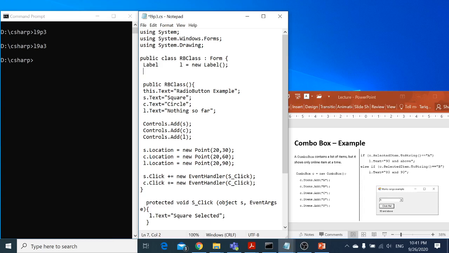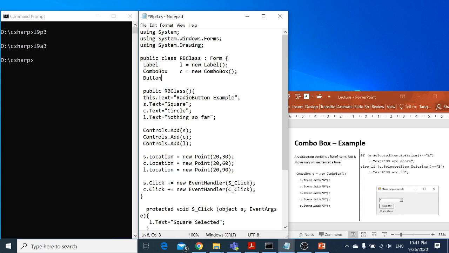So I'm going to say combo box, maybe C is equal to new combo box, and now I need a button. Button is my B, which is equal to new button. Okay, now in this one I'm going to say this dot text, meaning I'm writing a title for the form. I'm going to say combo box example.